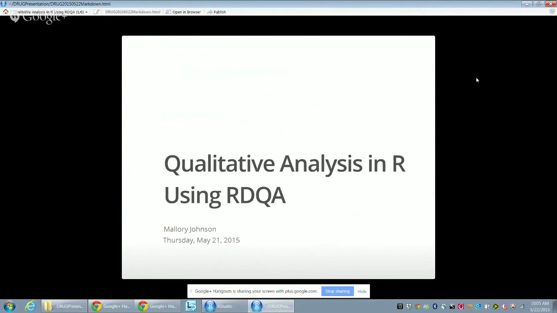Today we have Mallory Johnson who's going to be talking about qualitative text analysis in R using RQDA and QA. I've been calling it RQDA this whole time, but just know I don't know about it, really. Just hear it out. So all yours.